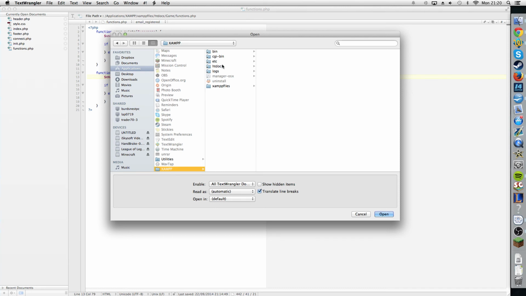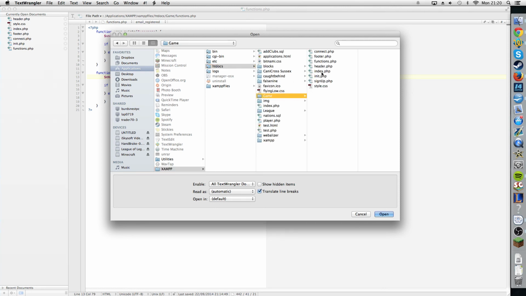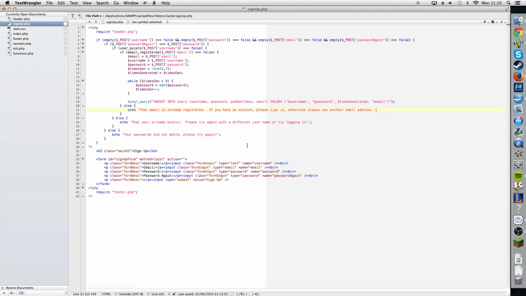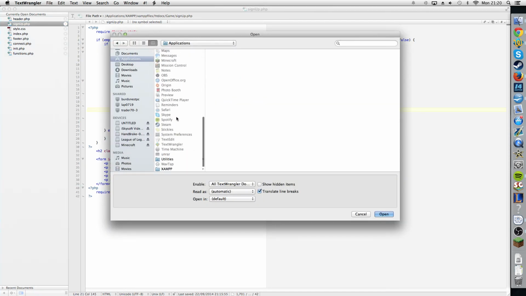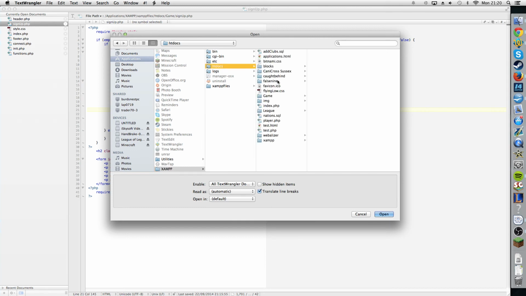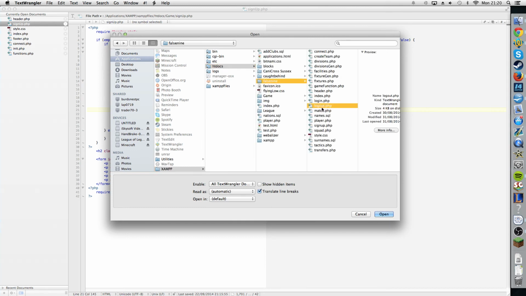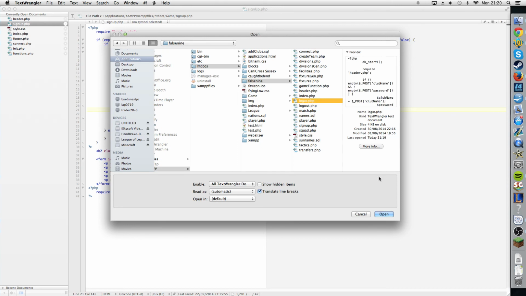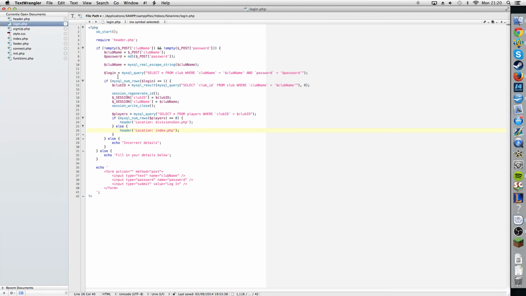Fantastic. Zap. htdocs game, sign up, open. htdocs. What does logout have? In fact, what I can do is look on the login and see where it takes them once they've logged in. Is it OB start? No, it can't be. Okay.